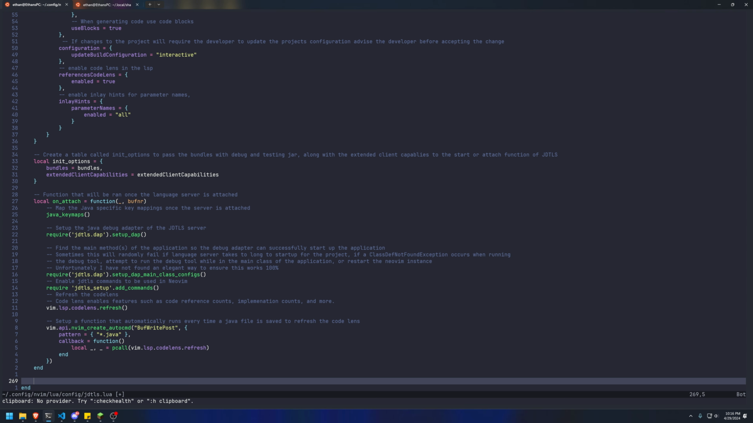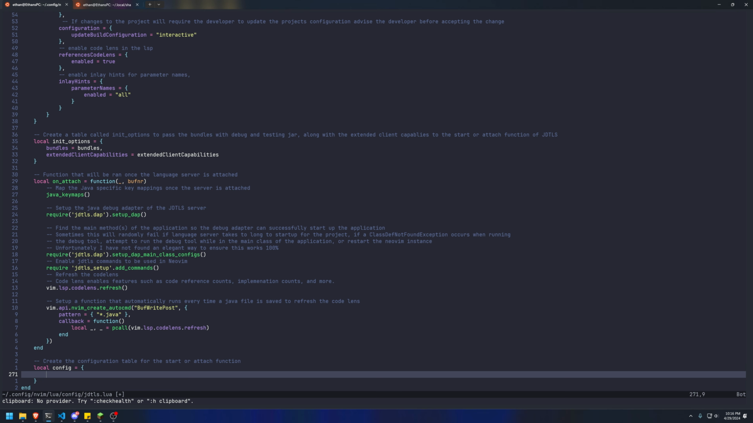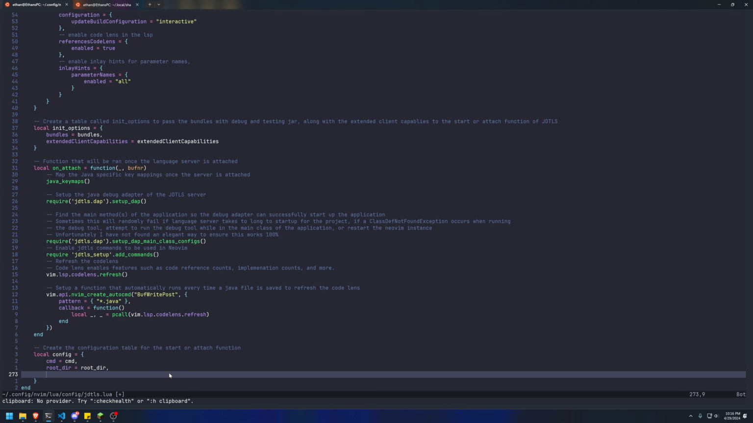So now we are ready to set up the config to run or attach our JDTLS server, which will actually get things working. Let's make a new table called local config, and inside of config we're going to pass in our command that we set up above. So command equal to command. We're going to pass in the root directory of our project that we found above. So root_dir is equal to root_dir.